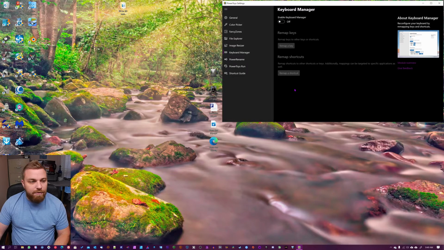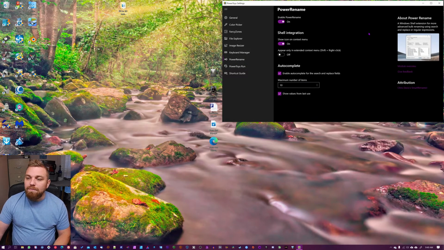You can remap your hotkeys, make them do different things, add shortcuts, keyboard shortcuts, and so on. I'm not gonna go with this. I don't use it. You can play around with it if you want to. Power rename is something I use a whole lot of.